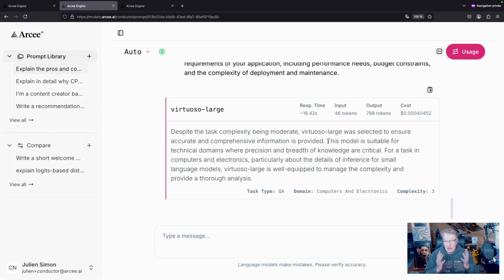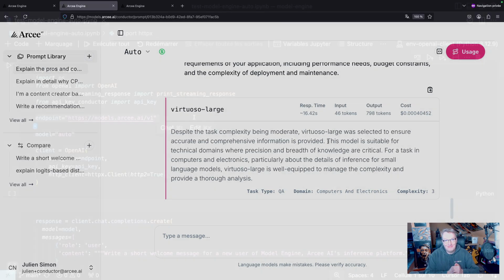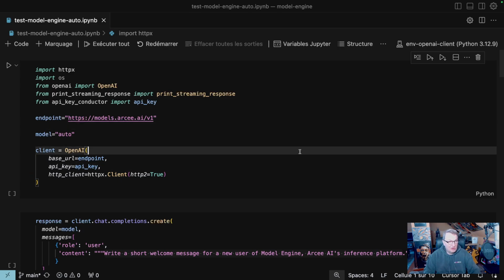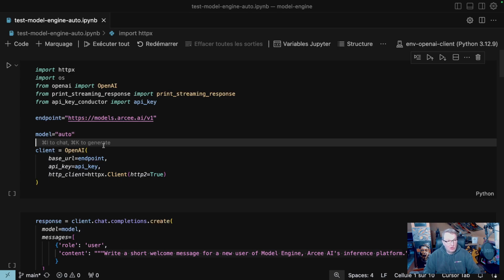Okay, so now let's run some programmatic examples with the OpenAI API and some different prompts. As usual, when we work with the model engine, we can reuse the OpenAI client. So we just have to set the endpoint to models.arcee.ai. Make sure we have an API key, which you get when you sign up to the service. And this time, of course, we're going to set the model to auto.